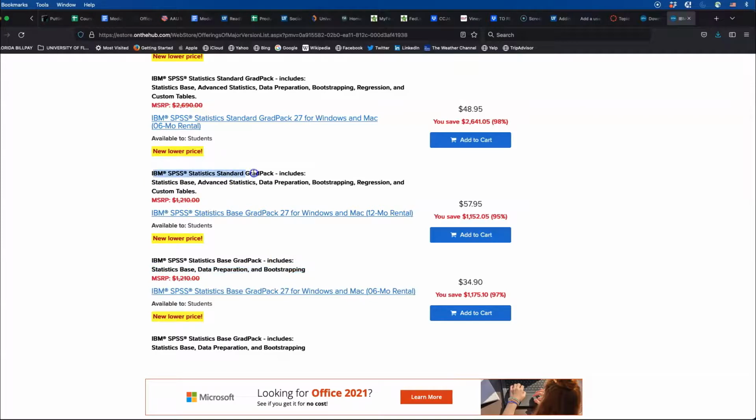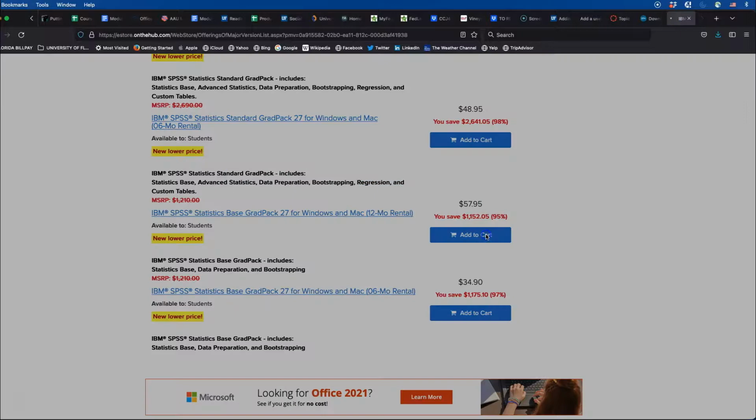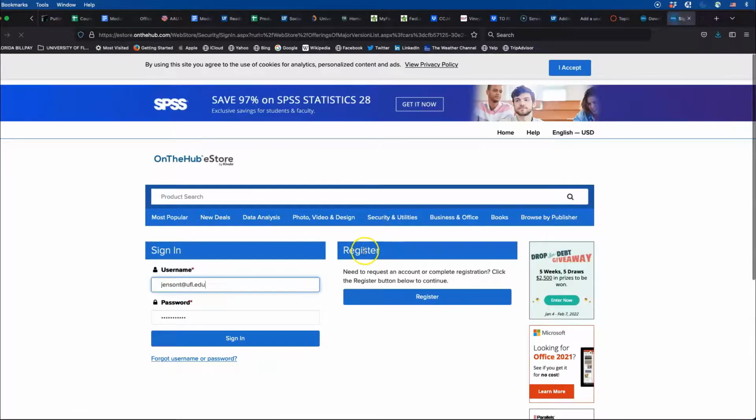Okay, so the standard grad pack includes all the base plus regression. So we're definitely going to be running regressions this semester. Then you would go to add to cart, and eventually you need to do registration, username, password kind of stuff, and then it will prompt you through the steps of how to purchase the product. I tell people, use your UFL email address to authenticate that you are a student so that you can get that student pricing. So use your UFL email, and then you can download the software onto your computer.